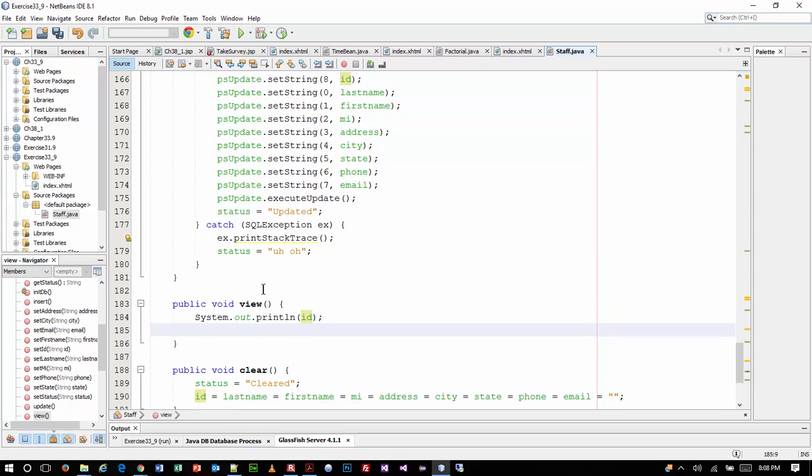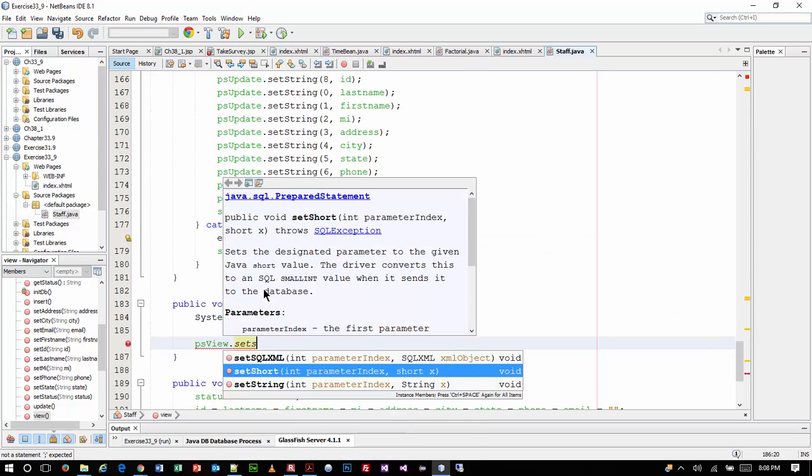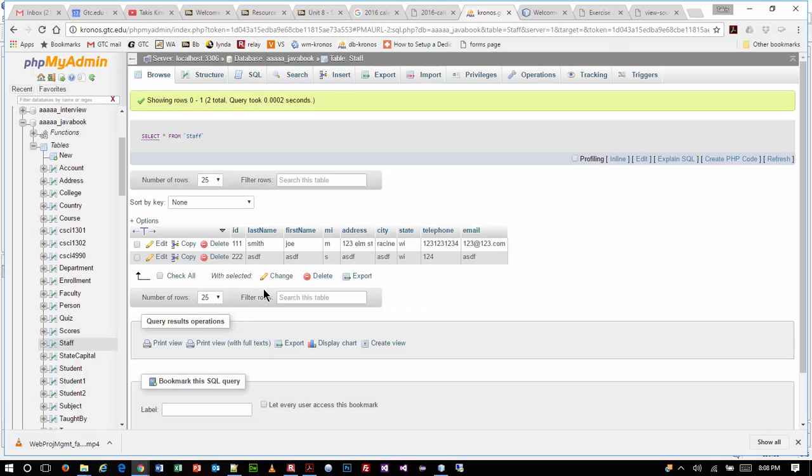All right. So after we do that, we're going to write a prepared statement. So I'm going to do a PS view, or actually we're going to do a set string, and we're going to pull back ID, right? Yes, that's what we're doing. All right, so we're going to pull back ID. And keep in mind that there's a field order here, so we're trying to stick with that.